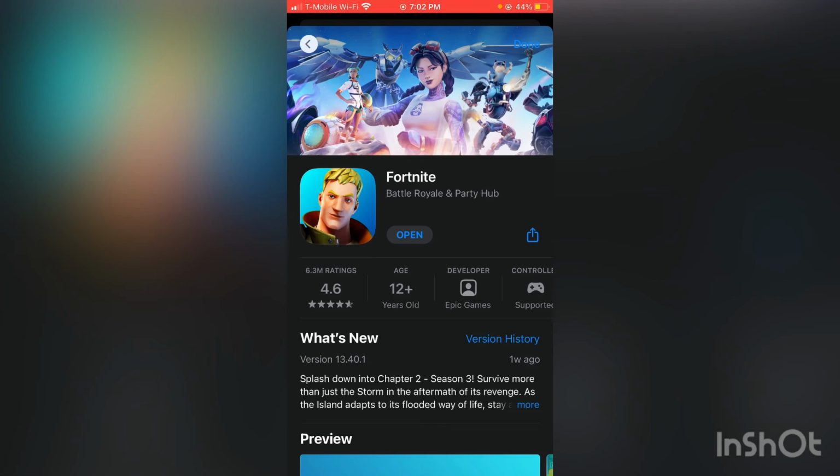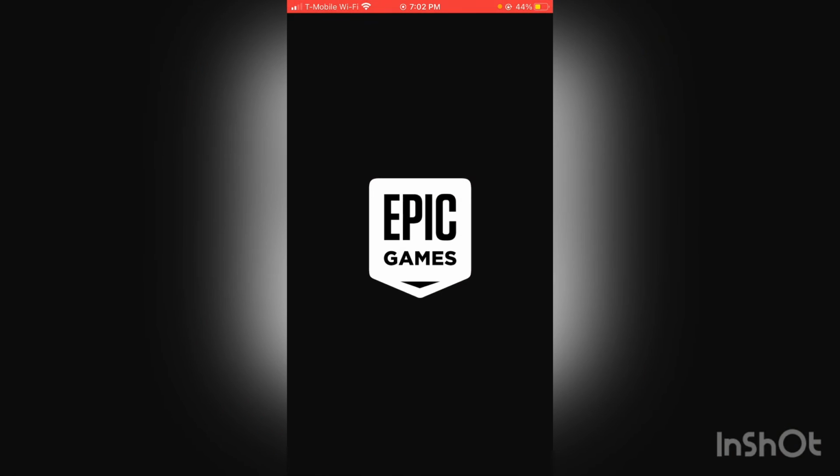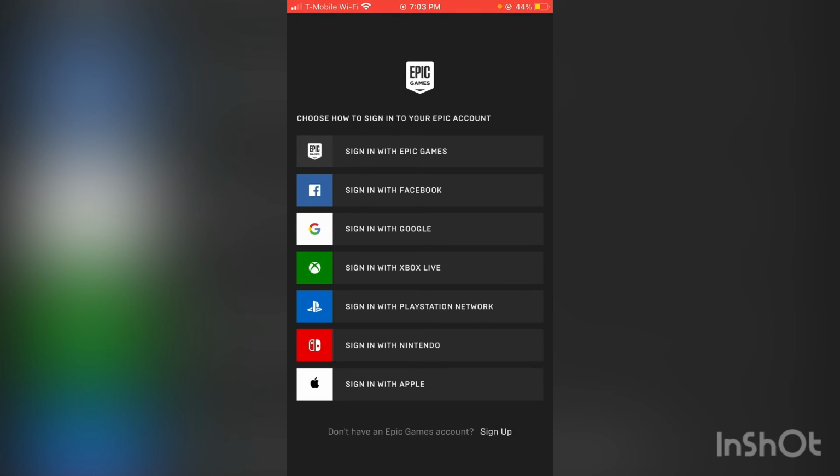You can't open it right here, but you can go to your apps and open it like this, and it will say Epic Games. If you have an account, you'll say yes. If you don't have an account, you'll say no. I already have an account, but I'm not gonna sign in. You can see there's a lot of options like Epic, Facebook, Google, Xbox, PS4, Nintendo Switch, and Apple. You can sign in with any of those.